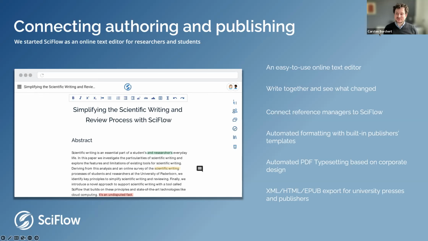Students, for example, if they want to write a thesis, are pretty much interested in the PDF typesetting. We also have institutional templates. Again, we have all those guidelines that professors from the institution would like to see in the thesis, and students just focus on their writing, and then SciFlow exports it automatically.